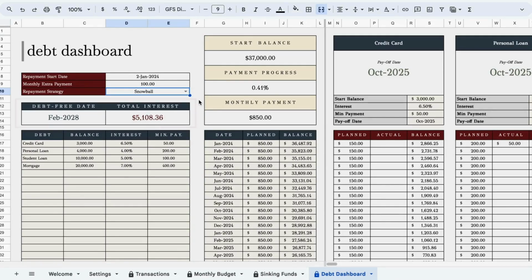As you choose, you will see a quick analysis in below cells. According to your selection, your debt-free date and the total interest amount will be calculated automatically, which will help you to choose your repayment strategy. On Overview section, you will see your total starting balance, payment progress, and your total monthly payment. Below this section, you will see your total monthly payment plan and balance on monthly basis.